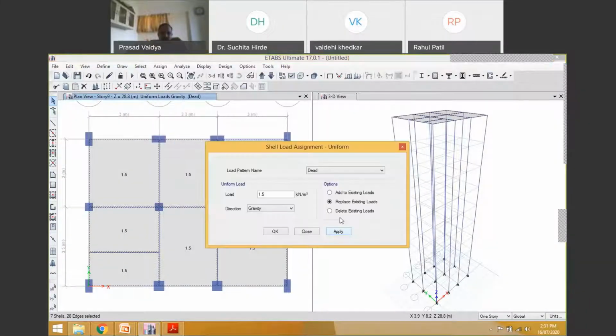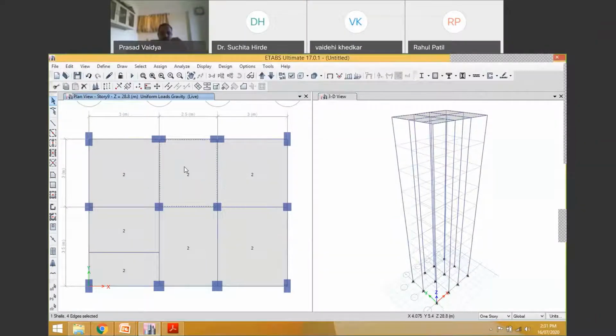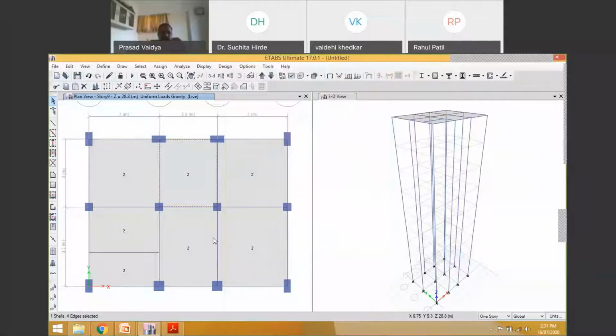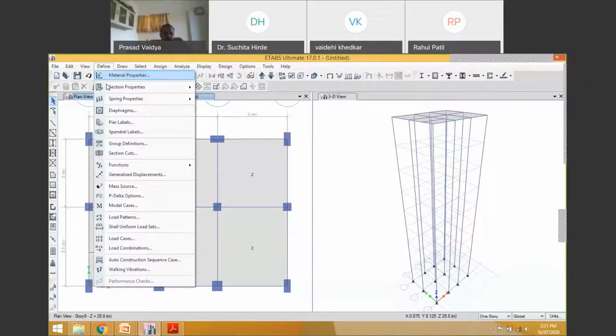So again you select all these slabs, go to assign, shell loads. Here it is uniform. So change that load case to live, and live load intensity is 2. Okay. You can right click and check this load, 1.5 and 2 kilonewton. So it is there. Okay. So loading application is done. Okay. So now the loading application is done.